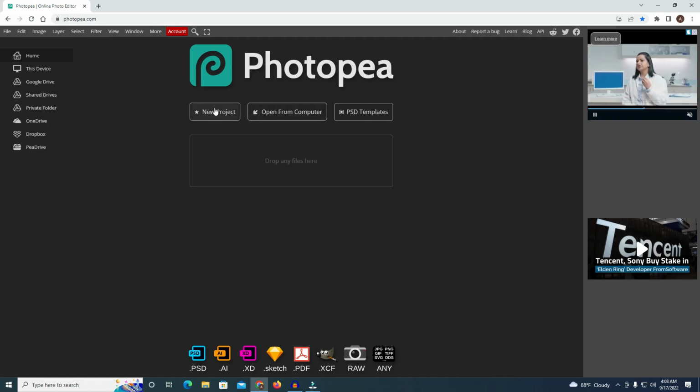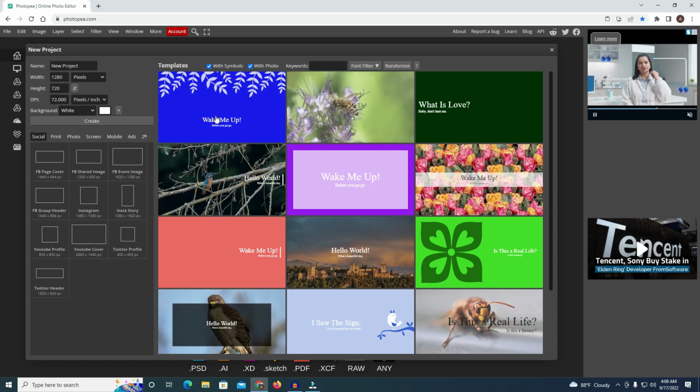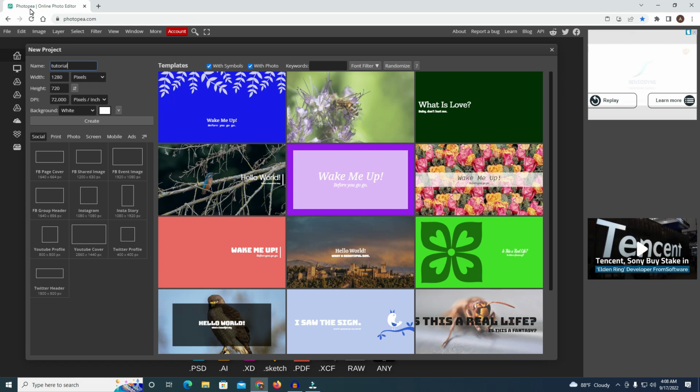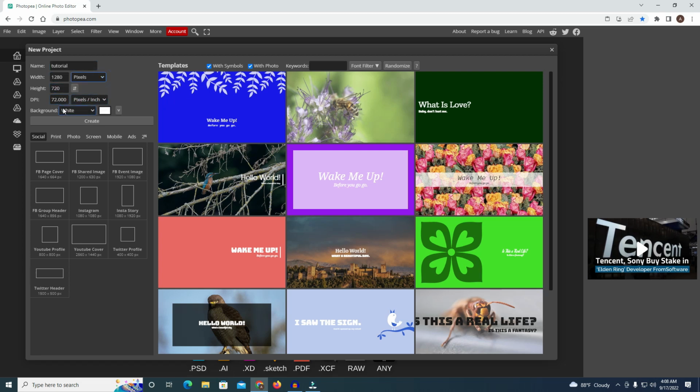Okay, I'm just creating a new project. Just click here on new project, and at first you select the size. This is the given file size. You can select anything, the DPI, and you can select the background. Okay, I'm just selecting a transparent background, and here are recommended sizes.